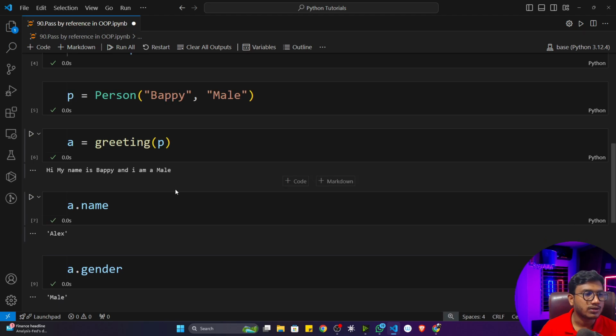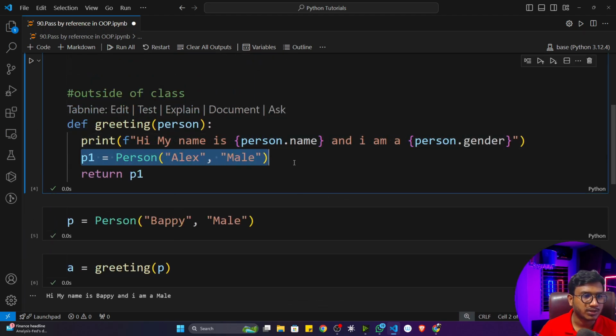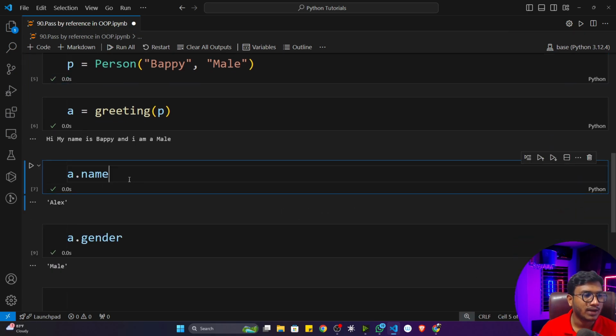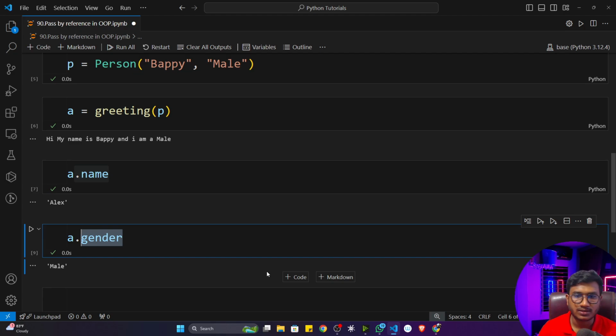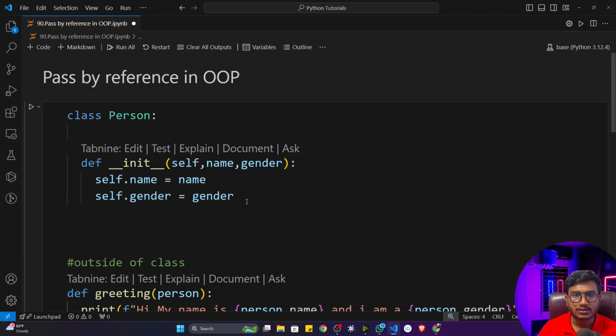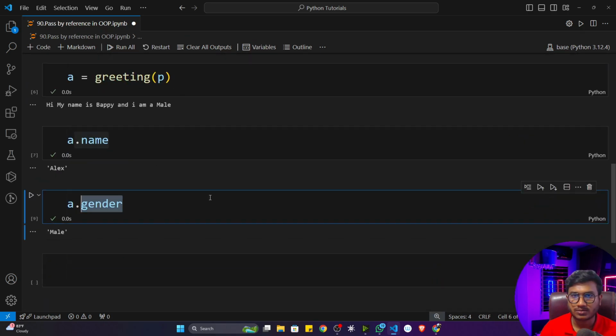Okay, why? Because here I was returning this class object, and that is why I'm able to access the attributes of that particular object. Okay, this is the idea. So I hope this is clear, okay, how things are working. So that's how we can pass any kind of class object as a reference into a function. Okay, it is possible inside OOP.